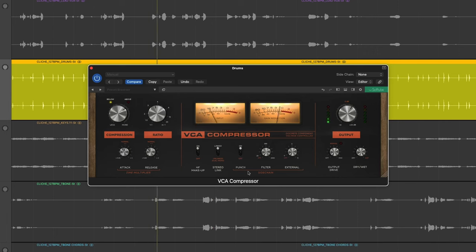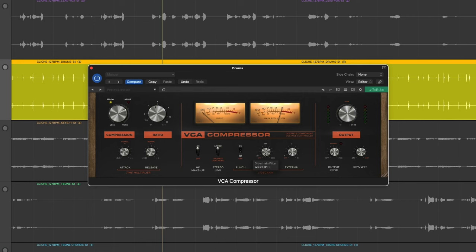Next up, we have the punch control. This just gives a little boost to the highs and mids and just gives it a punchier sound. We also have the sidechain filter here. This just makes the compressor less sensitive to any frequencies below the cutoff point that you set. So you can see now it's set to 450 hertz.